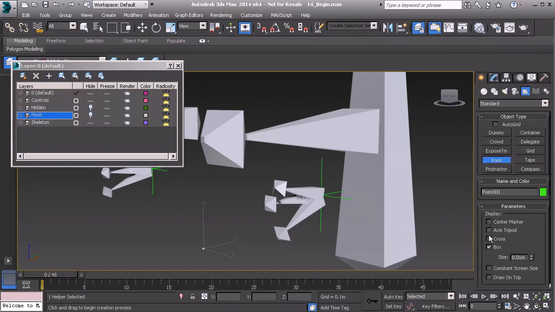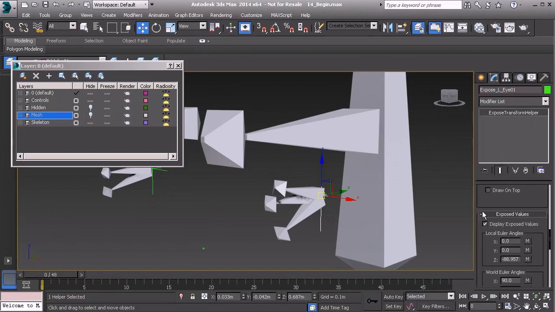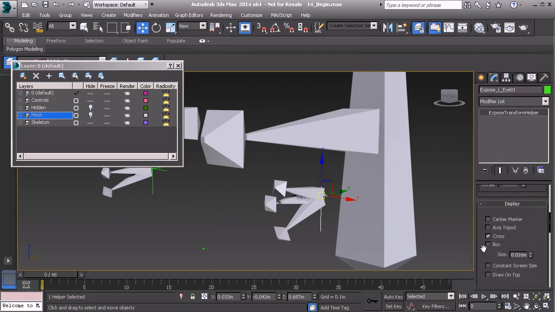I'd recommend sticking with a box display since our expose node is a cross display. So I'll go ahead and right click. By the way, if you'd like to change your display settings on the expose node, it's really simple to do. Just go ahead and scroll up a bit more, and you'll find the same properties that you would find on a helper.